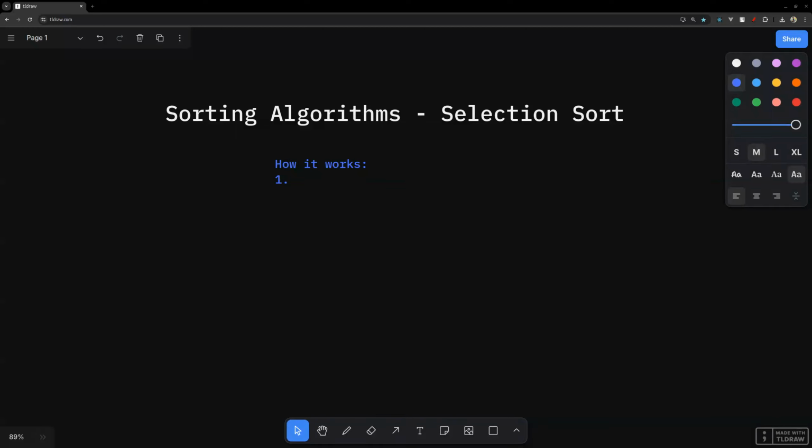Now let's look at selection sort. The algorithm basically works by repeatedly selecting the smallest or largest element from an unsorted part of a list and then placing it in the correct position. And how it works, the step-by-step process of using the selection sort algorithm.